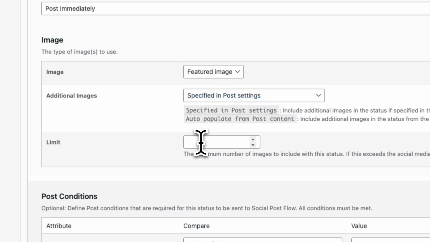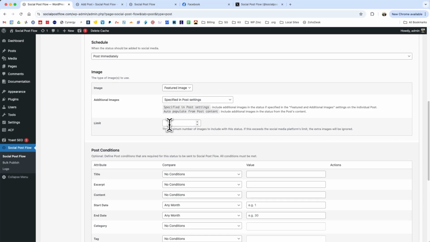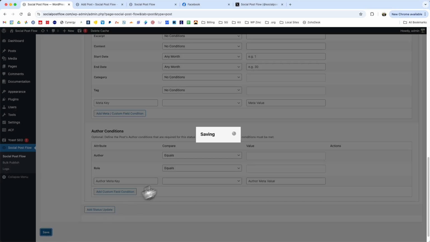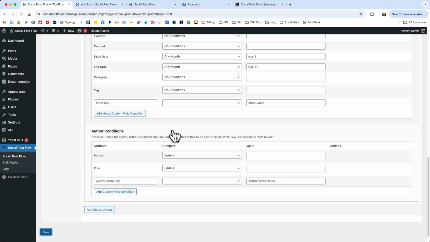We also have a limit. So every social media platform has a maximum number of images that can be posted to a status, but we can have a lower limit if we wish. If I don't select a limit, the software will post up to the maximum number of images that are permitted for each of the social networks. We'll click save to save our image status.